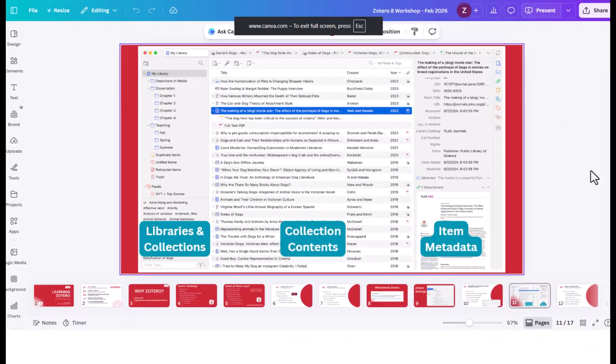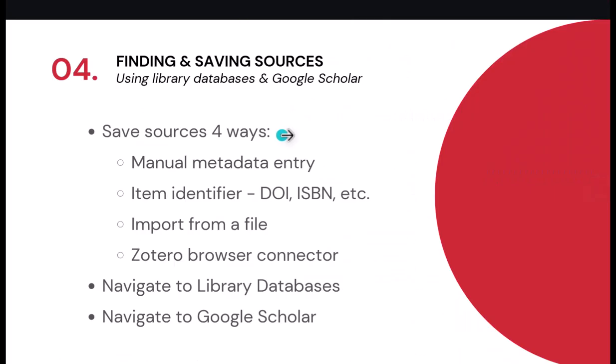And so I'm going to go back to my Zotero slides quickly. So moving on to finding and saving sources. There are 4 main ways to save sources in Zotero. The manual metadata entry, which we just looked at. You can also add items by identifier, such as a DOI or ISBN. You can also import items from a file, or you can use the browser connector, which is generally the quickest and most effective recommended method.